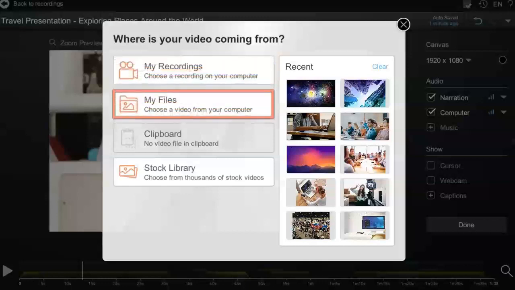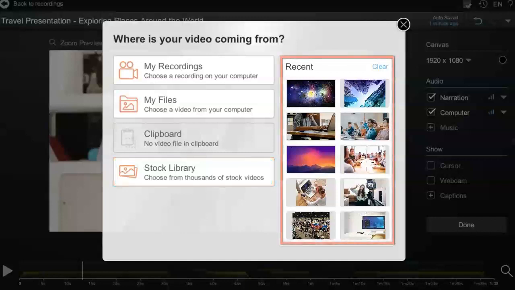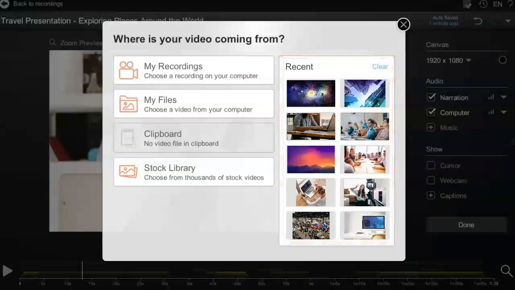You can select My Files to choose a video file from your computer. Or you can select Stock Library to access Screencast-O-Matic's stock videos. You can also browse recent videos you've already used under Recent. Let's go ahead and choose a video file from My Files.